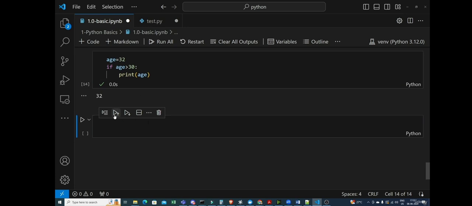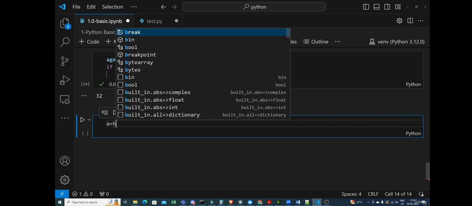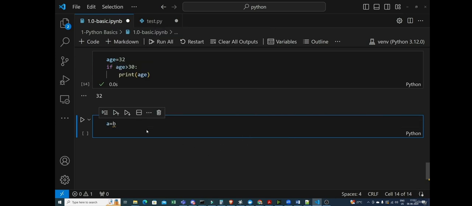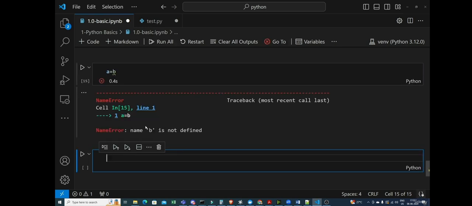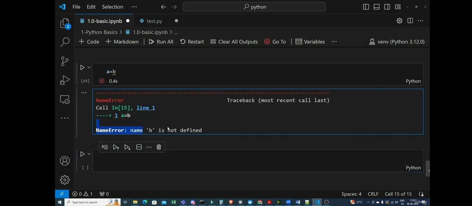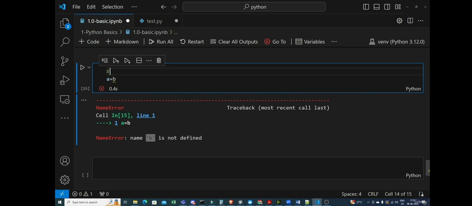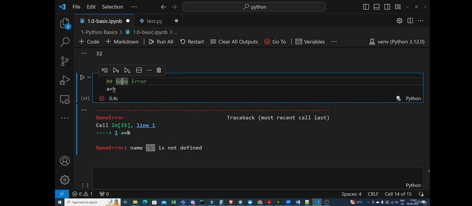Now, one more syntax error which people usually make. Let's say I have defined a is equal to b and you know that b is not defined. If I execute this, this is also a kind of error because name b is not defined over here. So this becomes an unknown variable, and this is called a name error. I'll show you as we go ahead with exception handling and how we handle all these things. We'll be talking more about it.